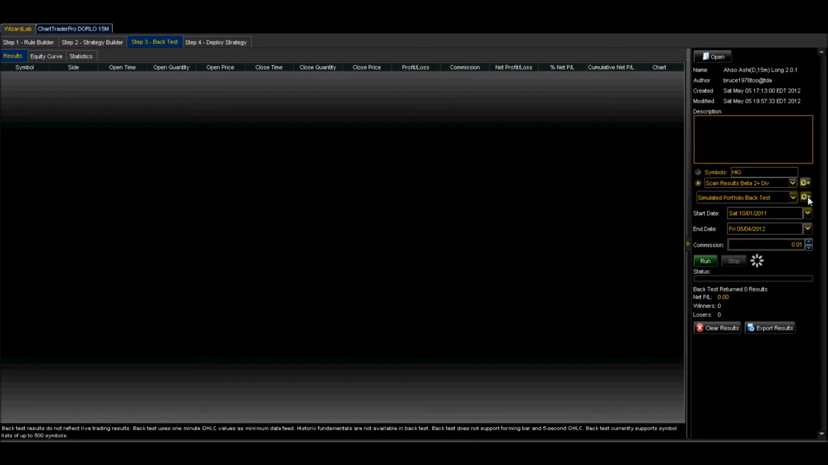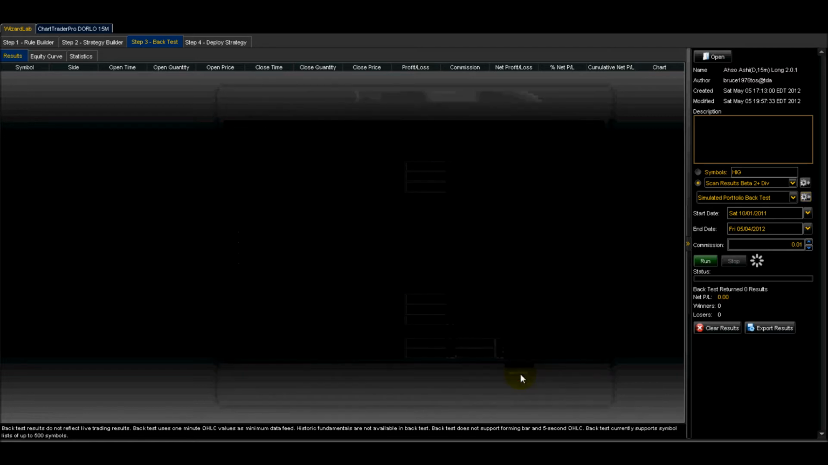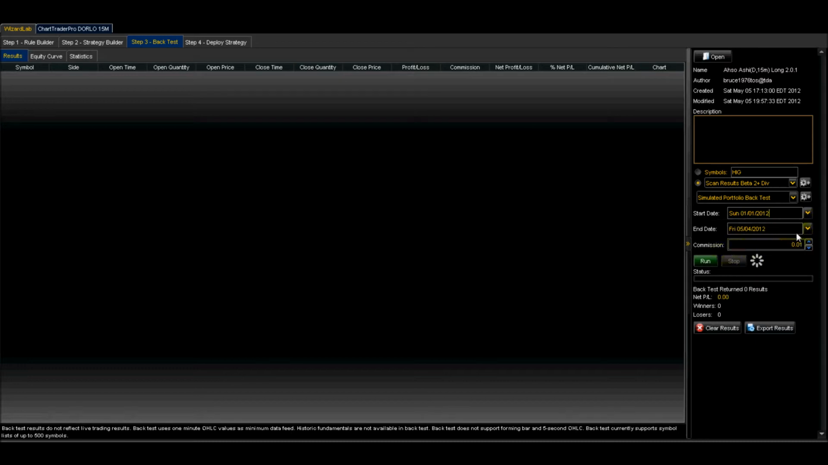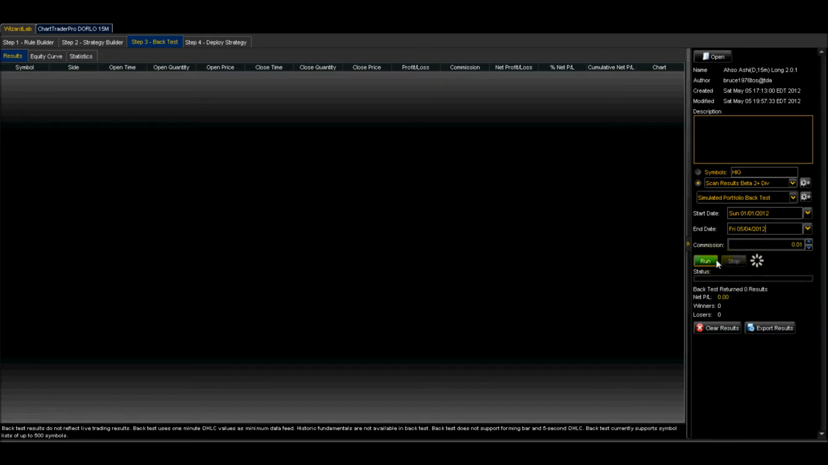Now let's go to the back test. Set our simulated portfolio to where we want it. I'm going to use $5,000 per position. Everything else is the way I want it. OK. We're going to set the date. I'm going to go from the beginning of the year to today's date. And now we're going to run.